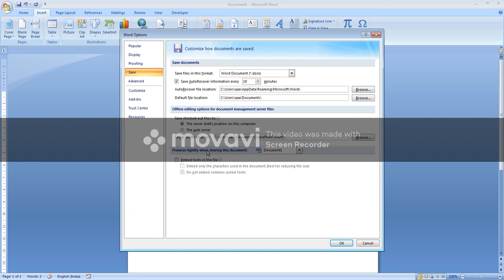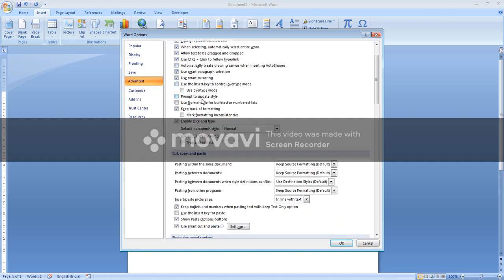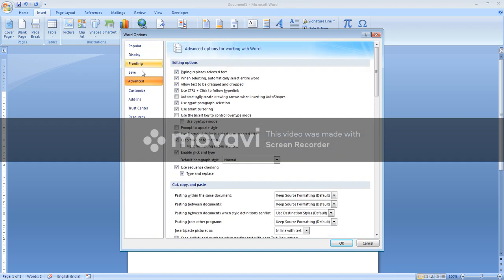Then it is preserve fidelity when sharing this document. To understand this function, suppose you have written something in Algerian font. Then if you transfer that file to another computer and there is no Algerian font on that computer, the text will automatically change into another font. But when you check this option, that is embed fonts in the file, it will embed the fonts, and on the other computer also you can easily see the Algerian font. Then here it is advanced. These are all the options related to these settings.